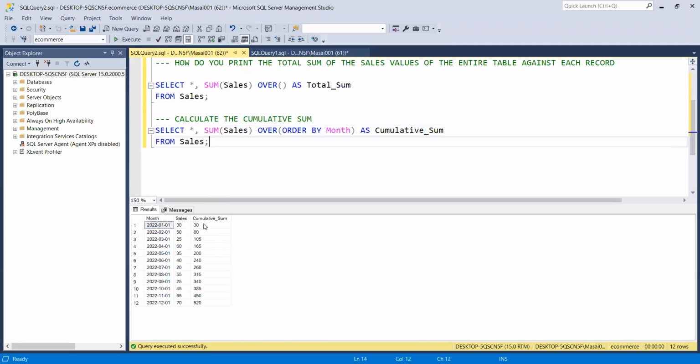Okay, so let's verify the values then. Once again, first row, sales is 30, cumulative sum says 30. Second row, sales is 50, previous sales is 30, add it up to get 80. Third one, sales is 25, previous ones add up to 80. So 80 plus 25 is 105, and that's what you're getting here. And as you just saw in your Google spreadsheet, when you add up all of these, you get 520. So for your final record, you're getting 520 here.